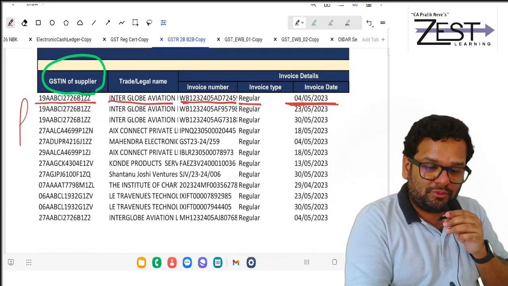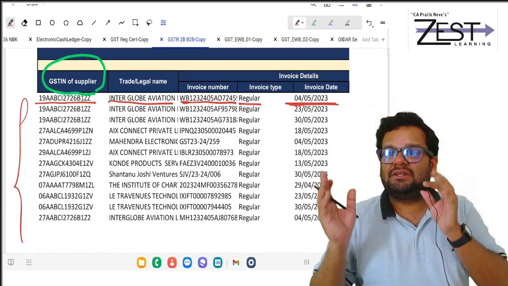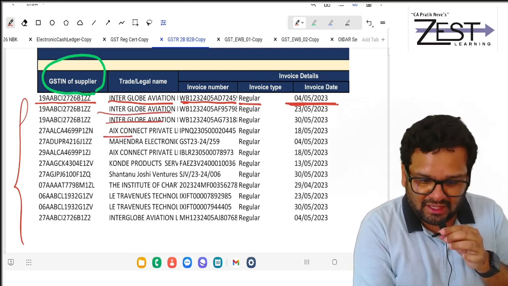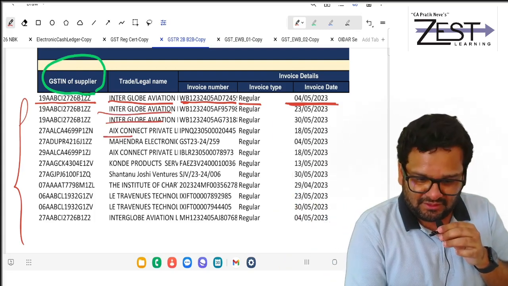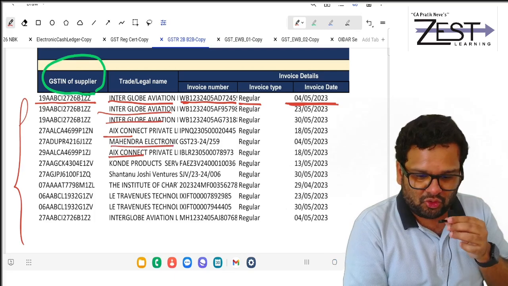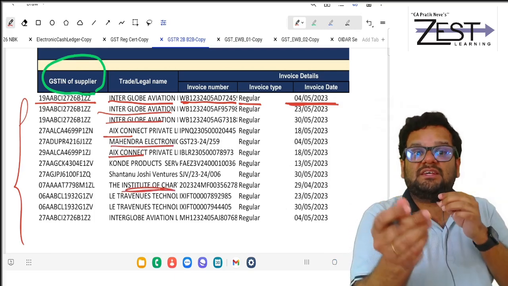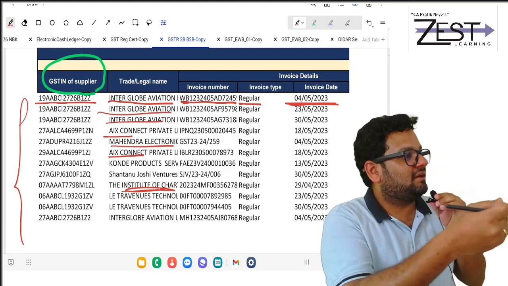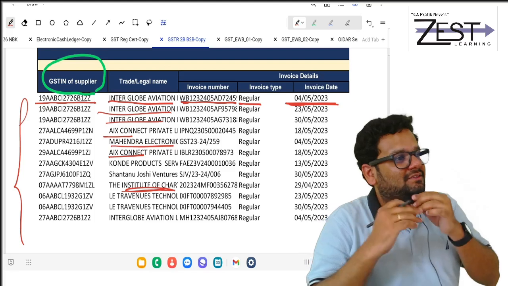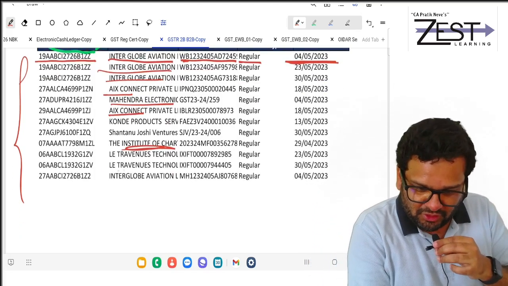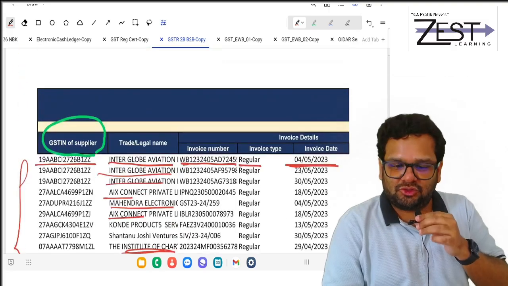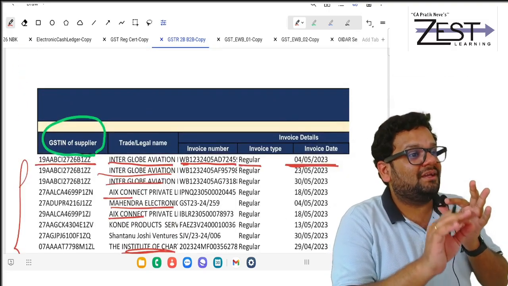Same way, I have got so many bills. I keep on traveling, no? So see, Indigo, Indigo, Indigo. Then this is AIX. AIX means Air Asia. Then Mahindra Electronics, some mic I purchased. And again AIX, and so on. ICAI membership fees I paid. On the membership fee there is a GST, so of that GST also I can claim ITC. Okay, I don't know what this is. Then this is Indigo again. This way. Understood? So this is how GSTR 2B looks like.